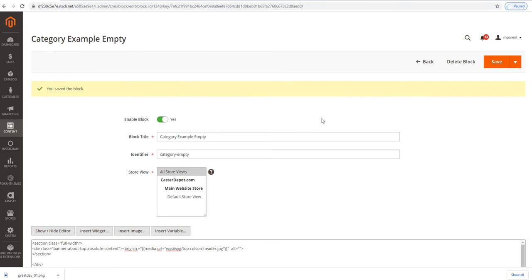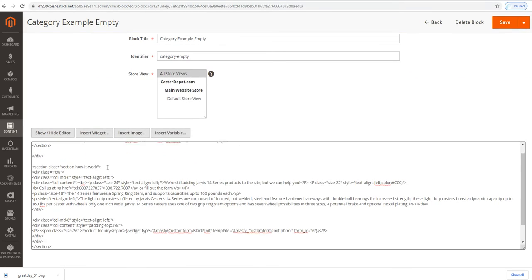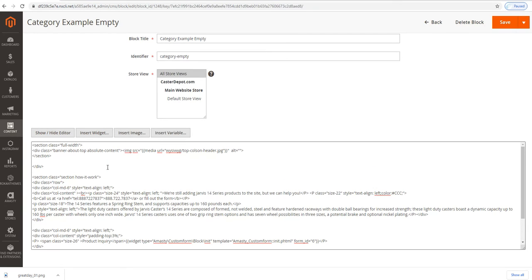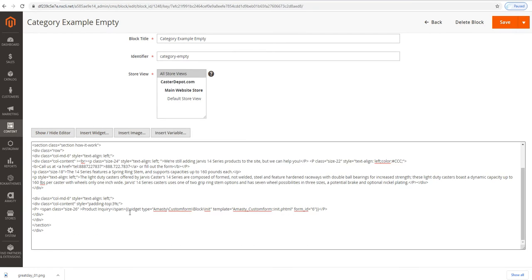With that being said, what this basically is, is a category that we just displayed. That category then has the static block, and the static block is this one that we're seeing right here, which is category example empty. So you'll need to create new ones for those empty fields. Basically, it's a lot of the same code as the previous one, with some exceptions of embedding the widget for the form itself.